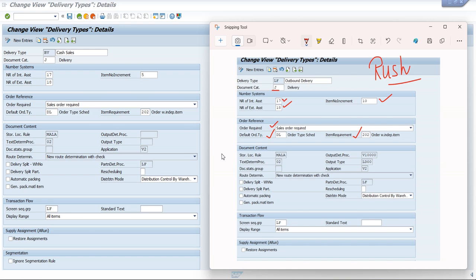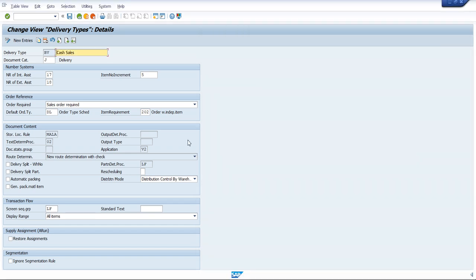It is not mandatory. But if you want to see things separately, if you want this delivery to be shown separately in terms of number and document, you can go with that. Until then, you don't need to. So that's what the intention is.